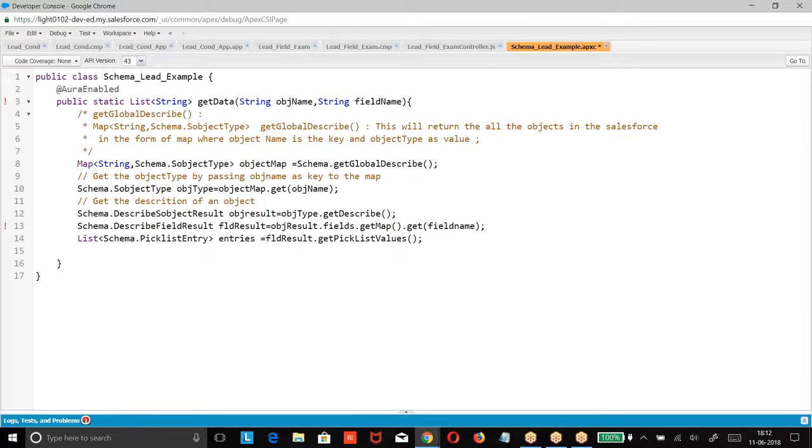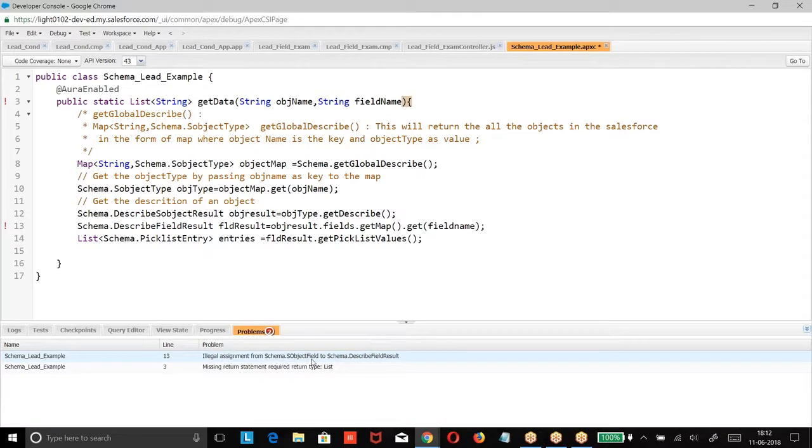So what I was doing, describe field result equal to object result dot fields dot get map dot get of field. Okay. Now, once you are doing this, I was supposed to get one by one option. How do you get it? I am assuming that you are already aware about this.